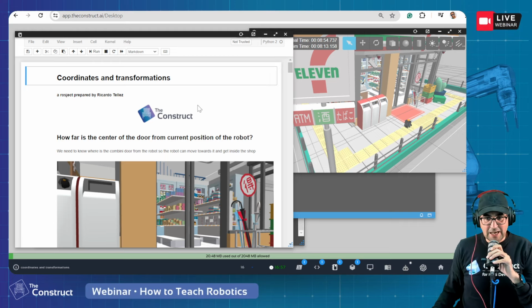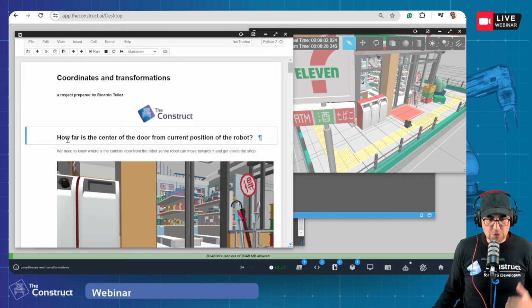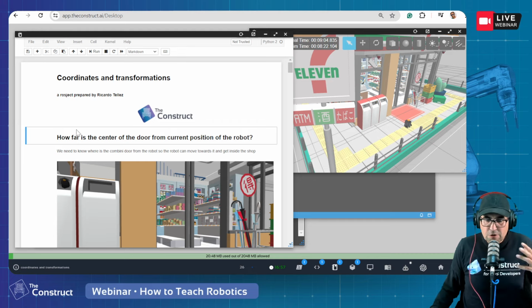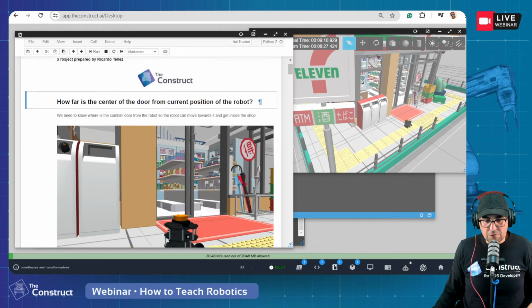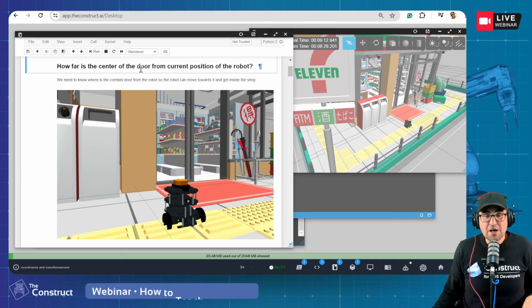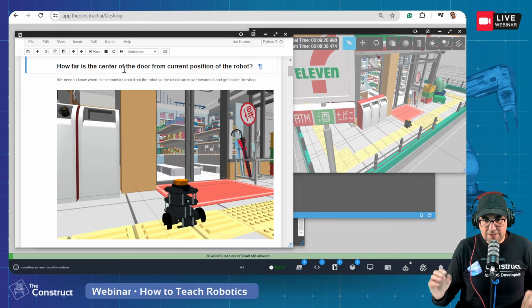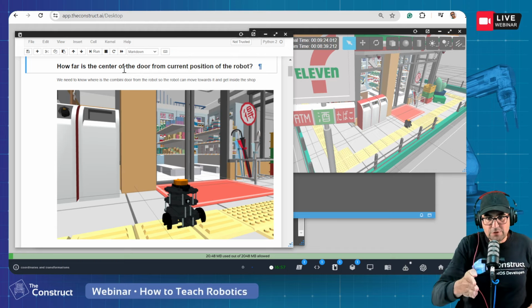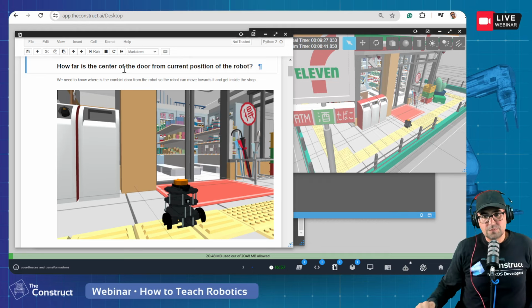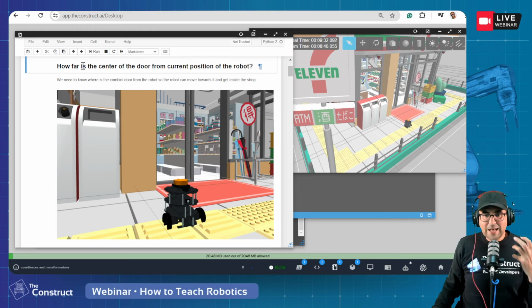Then now this is the lesson that I have prepared. And as you can see, I'm following the key ideas that I mentioned on the presentation. First, I'm starting with a question about something required for the robot. How far is the center of the door from the current position of the robot? Because what I want is the robot to get inside the combini. Then I want to know where is the center so I can send the robot to that position and then move through. So the robot will be inside the shop. That is my goal.